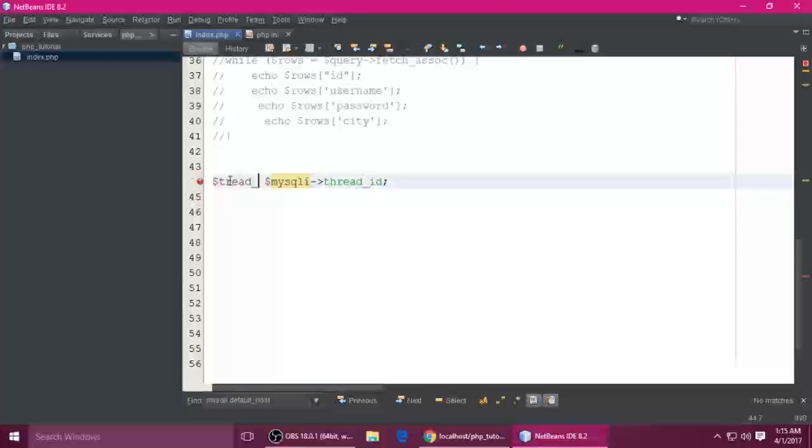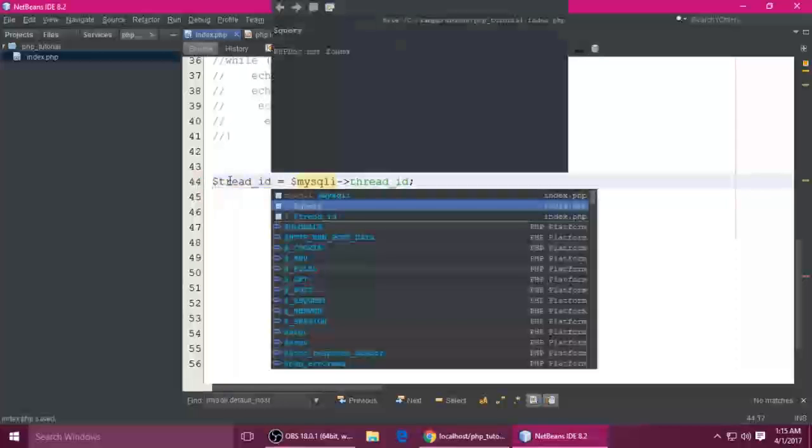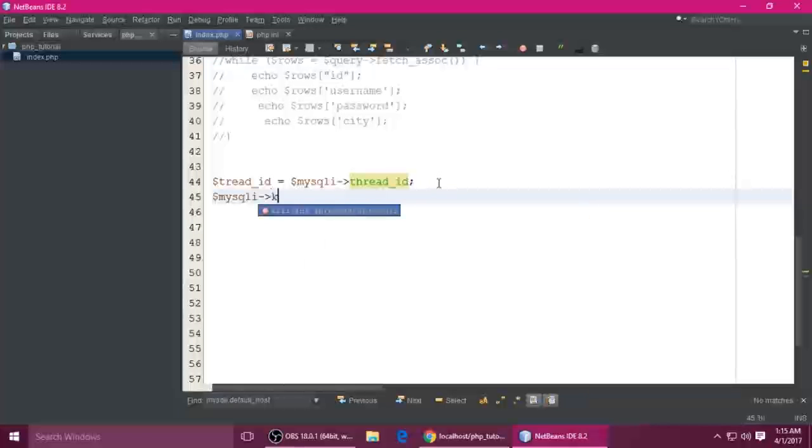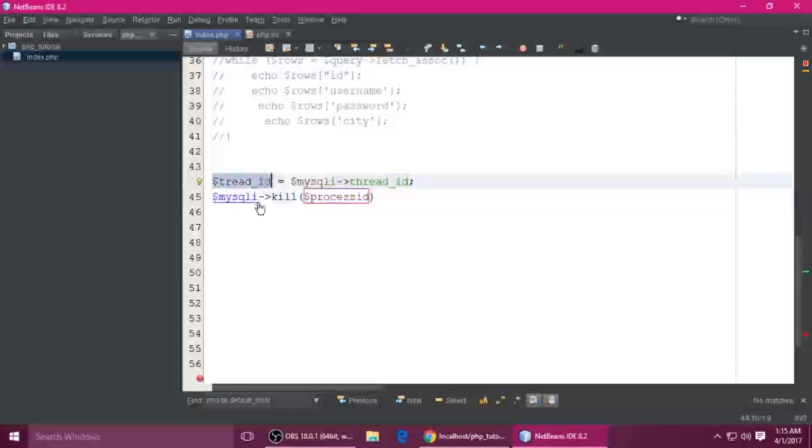The thread ID is stored inside. And another method of MySQLi is the kill, if you have the thread method, which is invalid. Okay, so just paste it here, and just the kill method. Okay, and pass the process ID. The process ID is the thread ID. Okay, Control S. So this is the method which kills your process. So F5 for refresh, you can see it here.